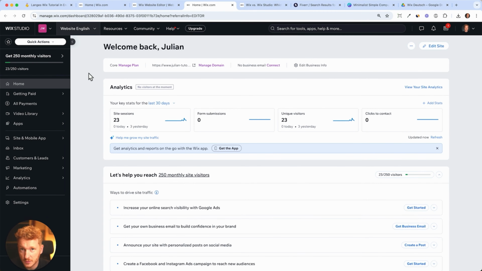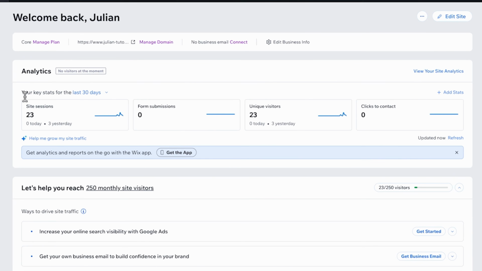And now we just go briefly over the most important parts. I know it can be a little bit boring, but please stick with me because it's kind of important to know where everything is on your website. So here you start on your home screen and here you have a small analytic dashboard.